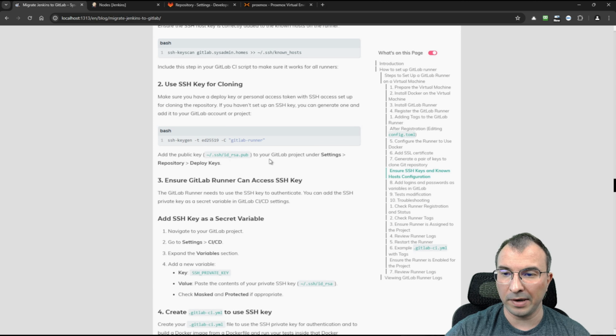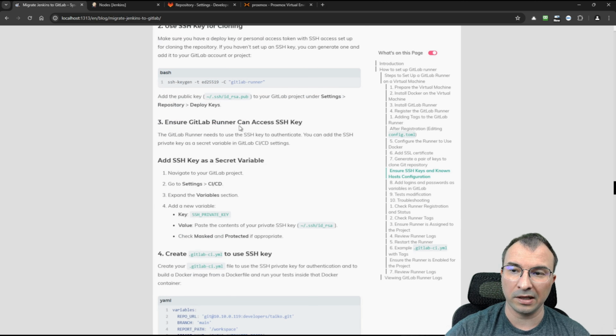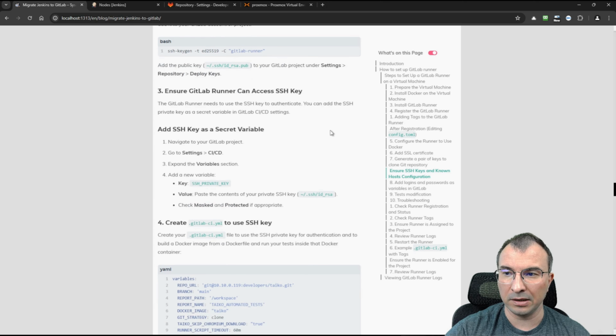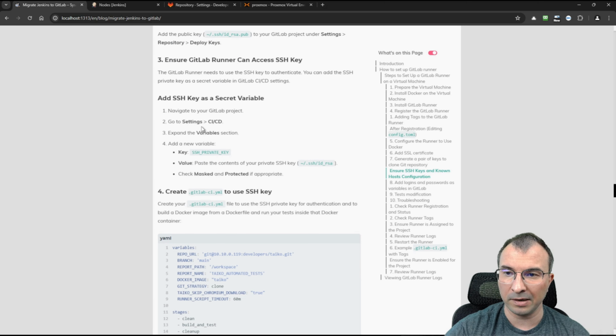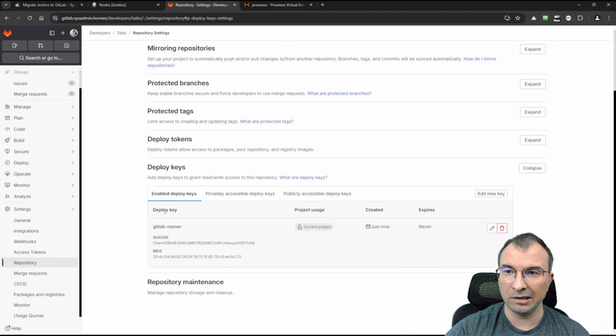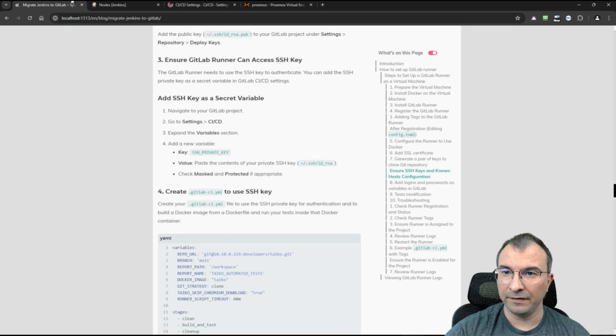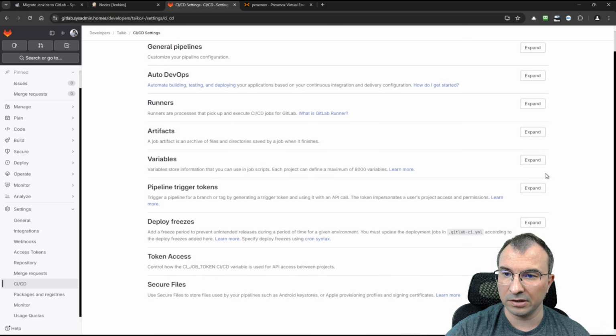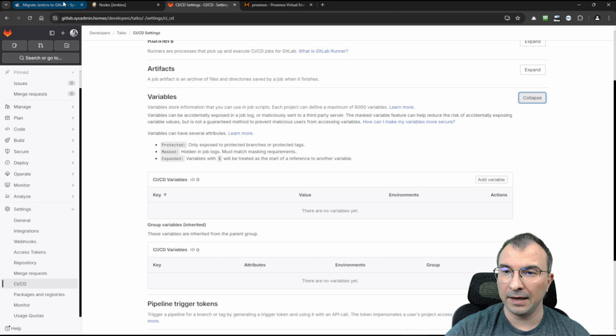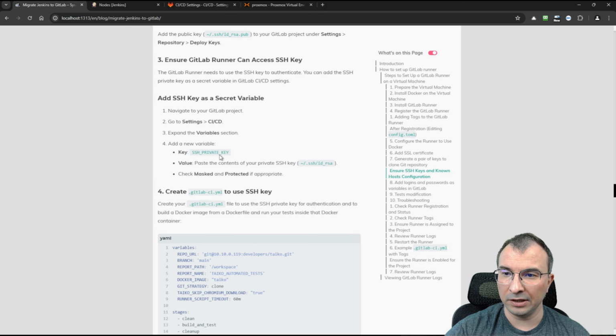Now let's go back to the tutorial and ensure GitLab Runner can access the SSH key. The GitLab Runner needs to use the SSH key to authenticate, so you have to add the SSH private key as a secret variable in the GitLab CI/CD settings. So navigate to your GitLab project, go to settings, CI/CD. So let's go back here and go here. Fantastic. And now expand the variables section. So here, expand it.